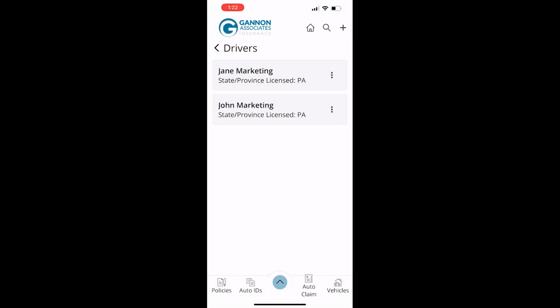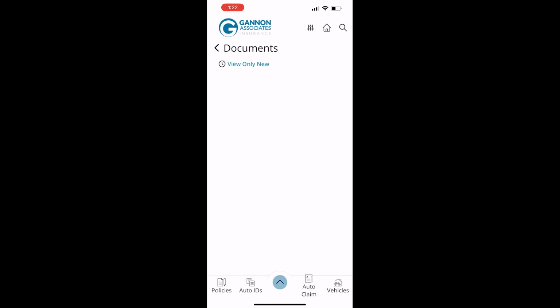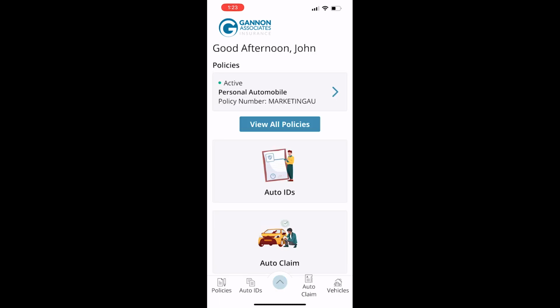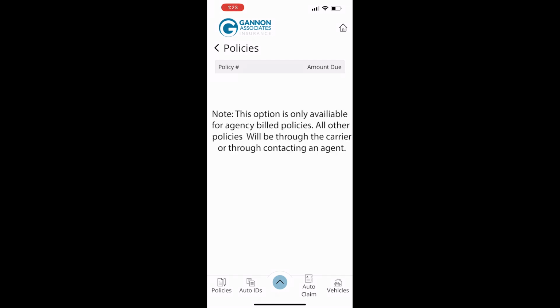Now let's go back to the arrow and select Documents. This is where agents can upload documents for you to view and access. Now we will go back to the arrow and select ePay. This is where you can pay your premium if your account is agency billed. Note, this option is only available for agency billed policies. All other policies will need to be paid through the carrier or through contacting an agent.